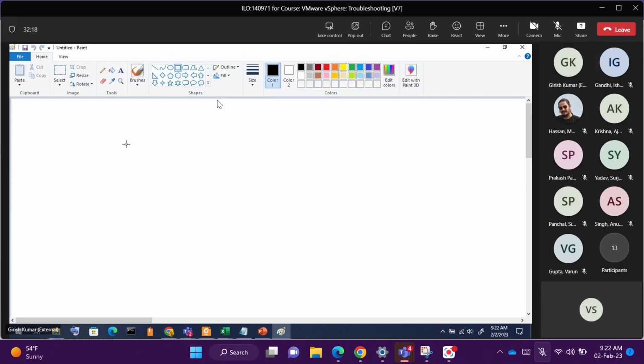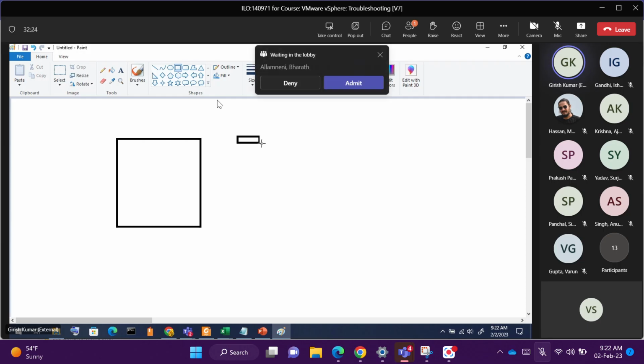So we have vSphere HA clusters. How many ESXi hosts do we need minimum in an HA and DRS enabled cluster?